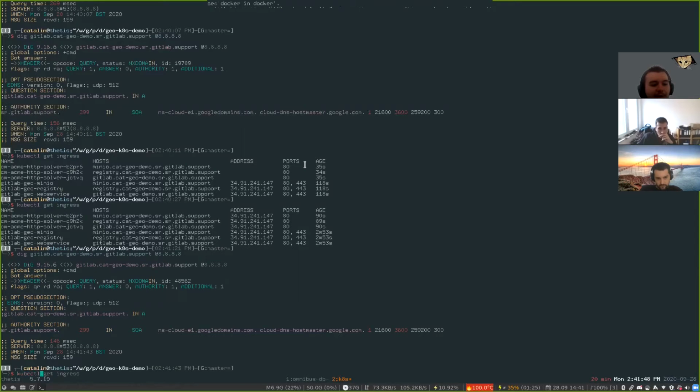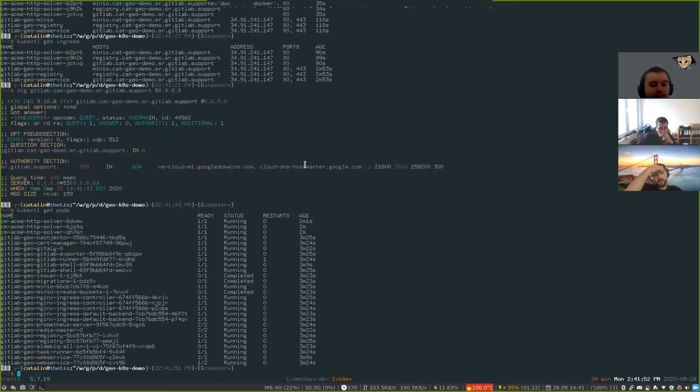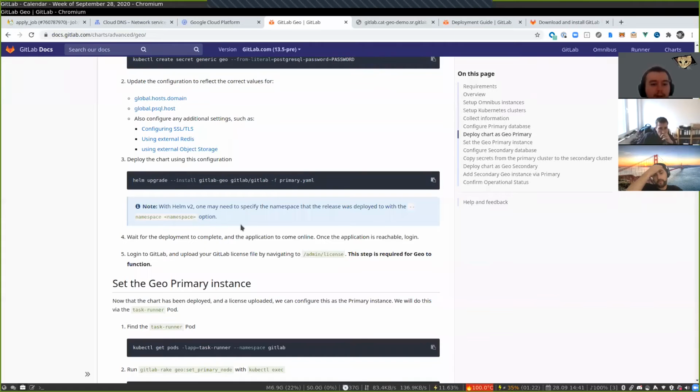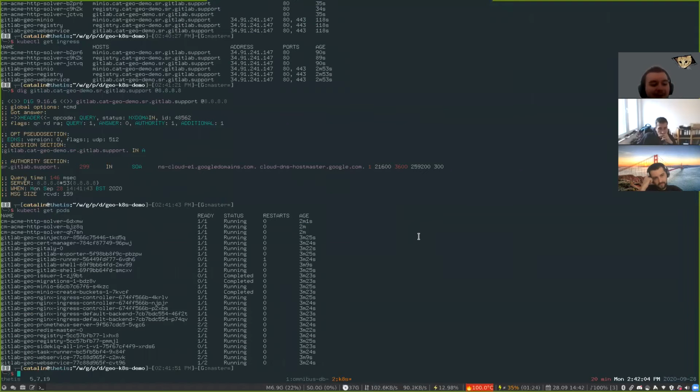I'm curious, do we say something like that in the docs? Like you have to allow... Well, we say 15, wait 20 minutes for the deployment to complete and the application to come online. Once the application is reachable, okay, yeah. But in our case, it's not reachable yet. That makes sense. I'm curious to see if we can find out what the current state is.